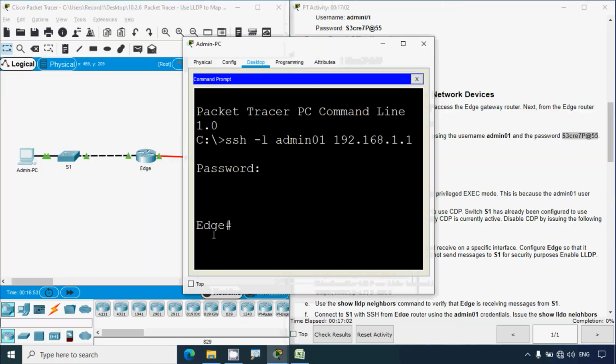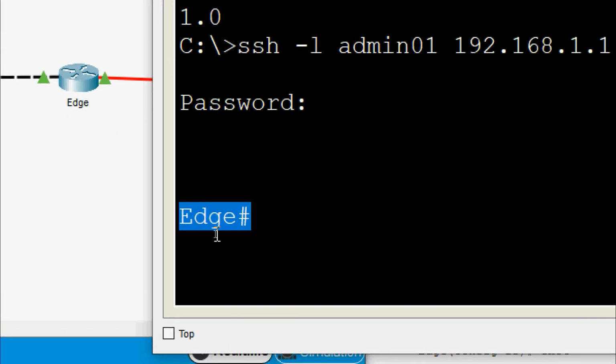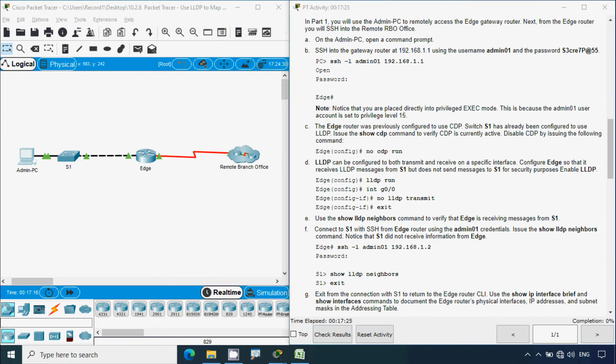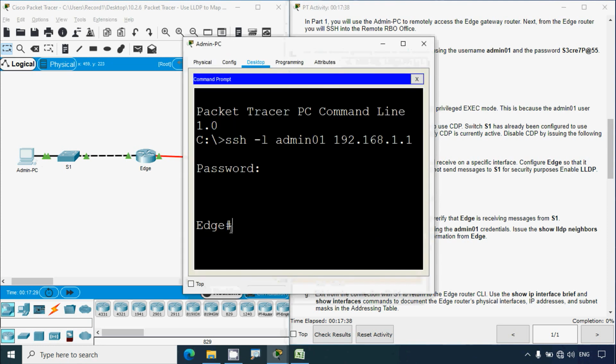And we can see now we are in this edge router. We are in privileged EXEC mode. They gave a note: notice that you are placed directly into privileged EXEC mode. This is because the admin01 user account is set to privilege level 15. Already we have seen that.